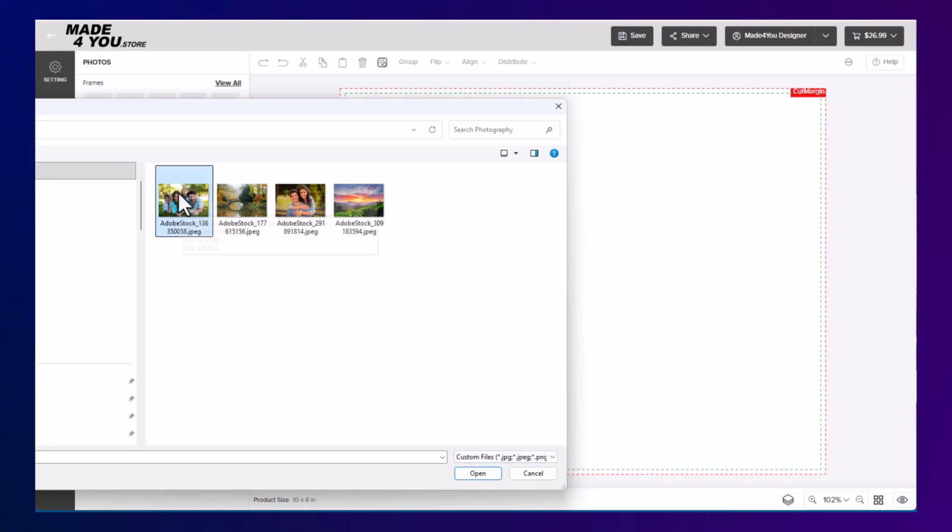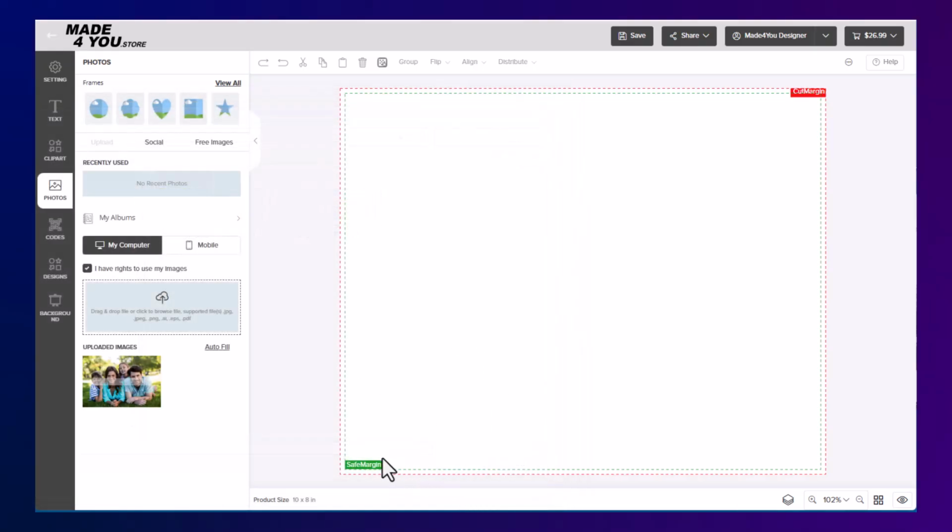So again, I've selected the photo. I will click Open and the image is coming in. See 50%. When it gets to 100%, it will be fully uploaded. Now it's important to note that this image, when it's in the uploaded image area, only applies to this project. So if you finish your project, go out to the cart, purchase, this image is gone. It is tied into this product only.